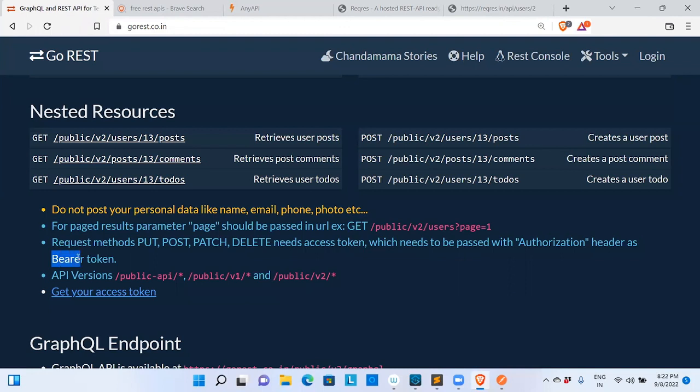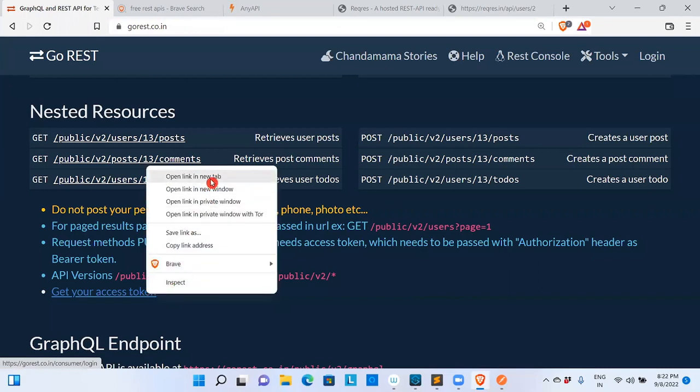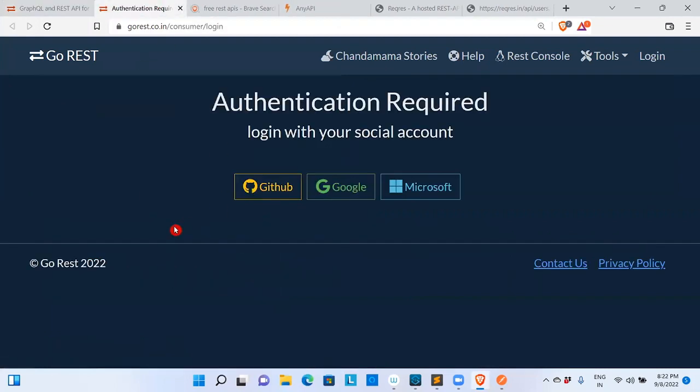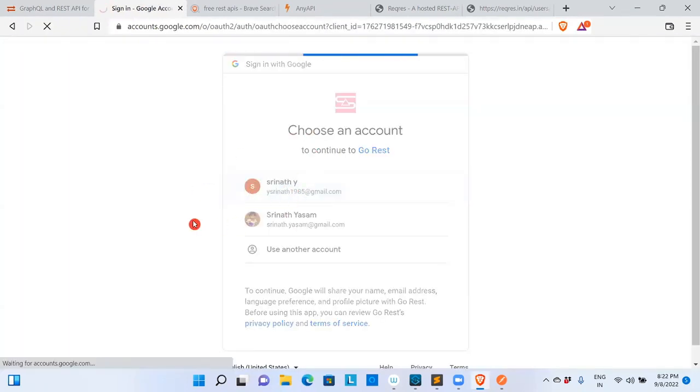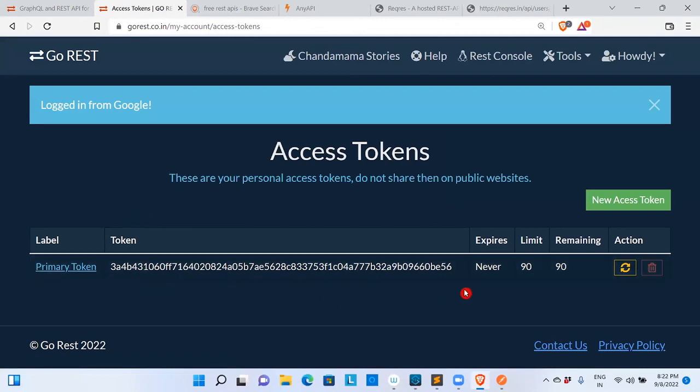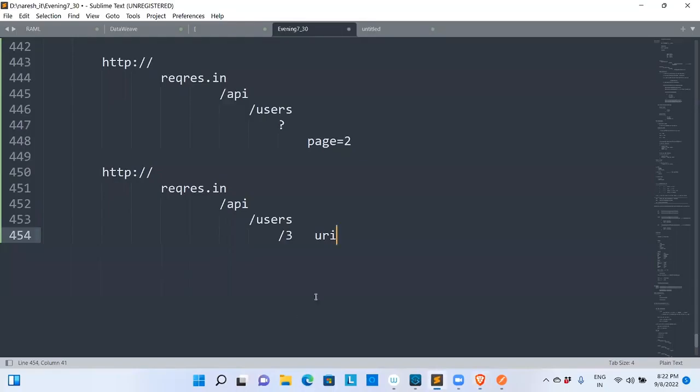What token are they giving? Bearer token. So what is the bearer token? I'm just creating my token here. I already have the account, and I'm using my Google account. Otherwise, simply register yourself and it is automatically generated. So this is my token. I'm copying this token and placing it here in Postman. So this is the normal token.